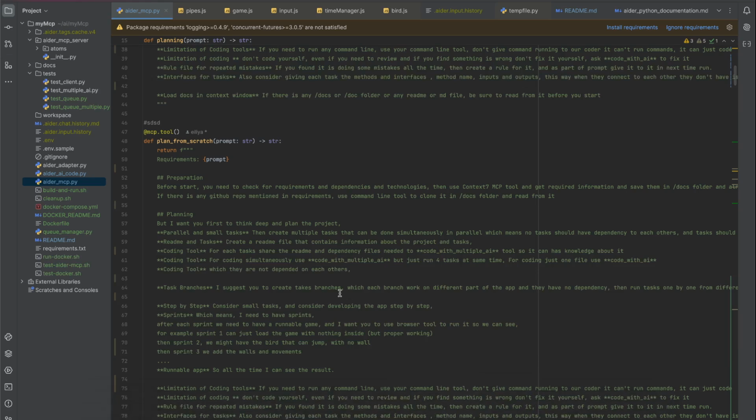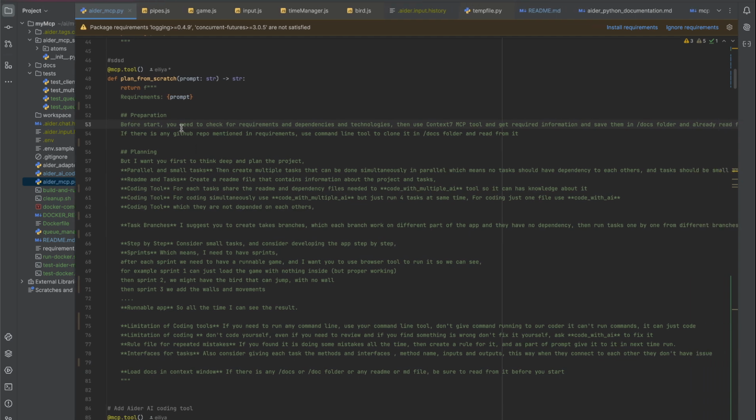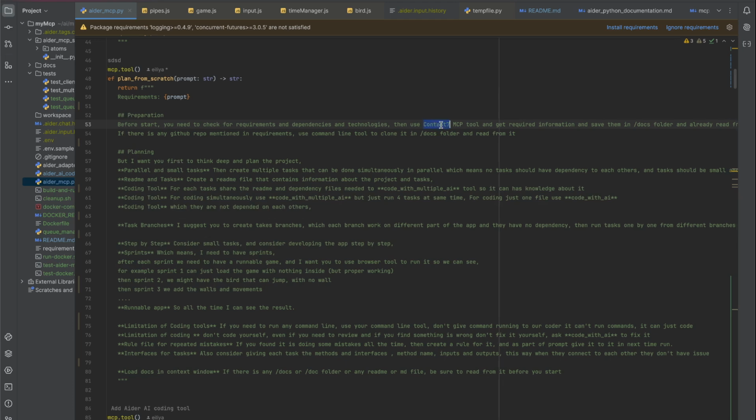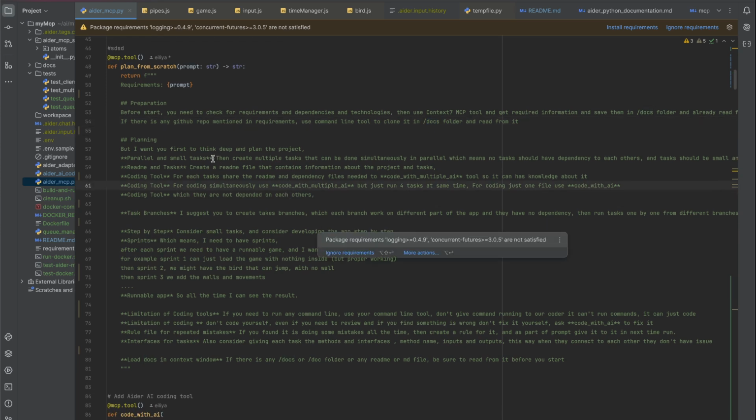So one thing that I usually ask is this. I made some prompt for it, where I'm asking, okay, before doing everything, use the Context7 MCP to get the documents and then save it in docs, what we did now. But then I'm asking it to create tasks in small tasks and in parallel. This is important. And another thing is to create a README file about what you want to do and create tasks, and then I'm telling it to use this code with multiple AI, which is those tools that I told you.